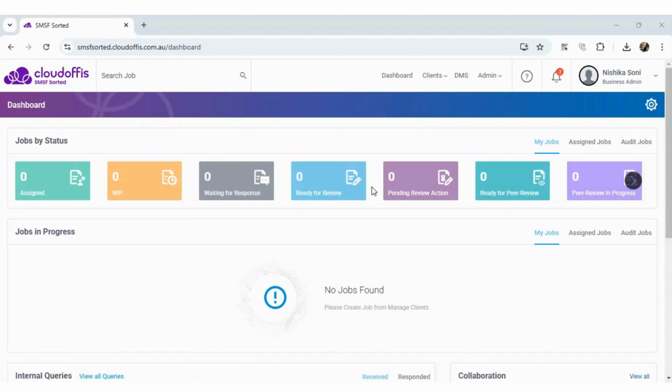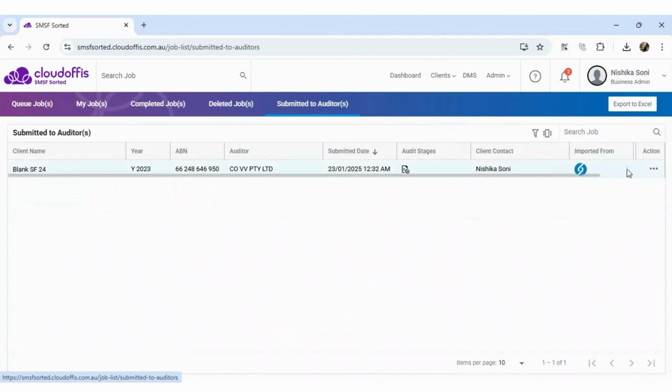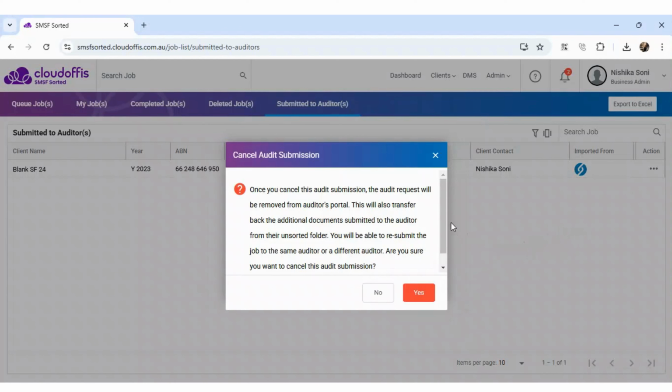To cancel audit submission, click on Clients and then on Manage Jobs. Now, navigate to the Submitted to Auditors tab and click on the action icon and select the Cancel Audit Submission option. A pop-up will appear on your screen, letting you know that if you cancel the audit submission, the audit request will be removed from the Auditor's portal.